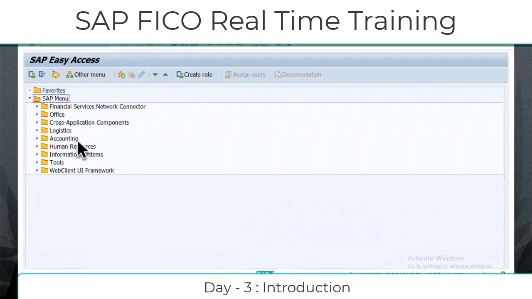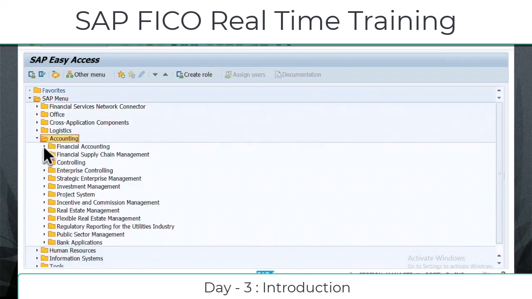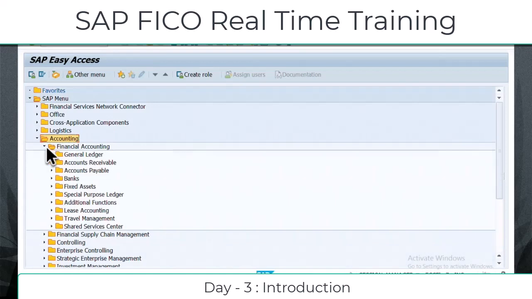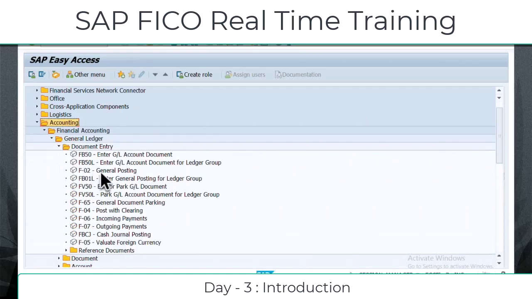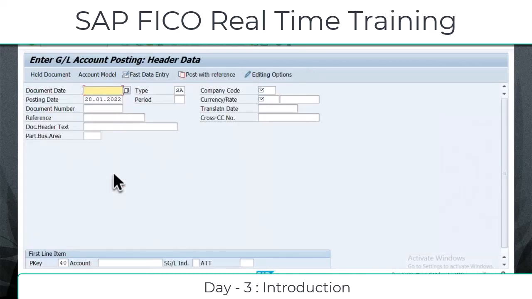Otherwise, just close it. And one more thing I told you yesterday: each and every transaction in SAP is operated in 2 ways. First one is the navigation path. Like this, you can go ahead. For example, I want to post a document. See, I can go and post a document like this.